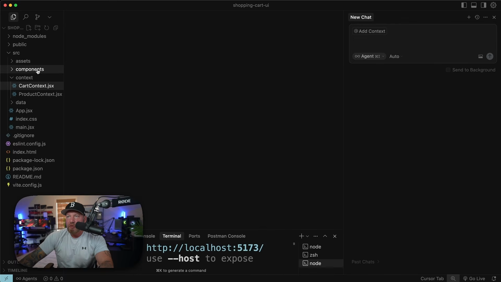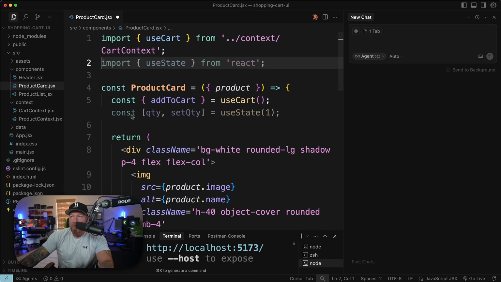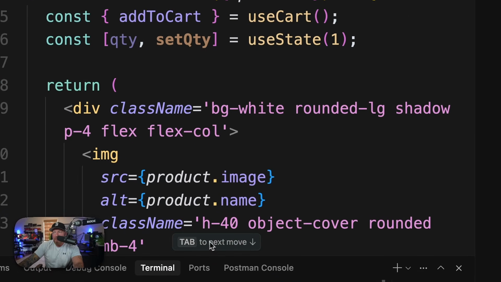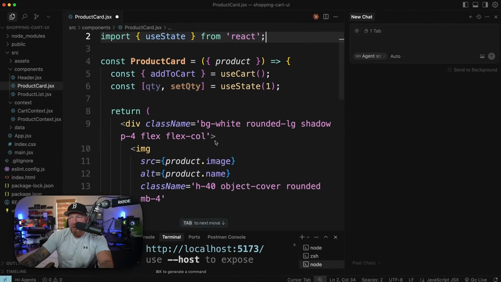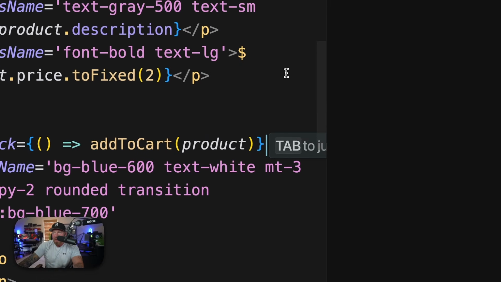I'm going to jump over to components, product card. And I'm just going to put my cursor here, and you can see it's recommending useState, import useState. It's also recommending to add the quantity as a state, which is what I want to do. So I'm going to hit tab. It'll accept both of those. Now it's going to keep going. So you see this tab to next move. So I can either hit it or I can scroll down, and I'll see right here, tab to jump here. So I'll do that, and then the recommendation is to pass the quantity into the function.